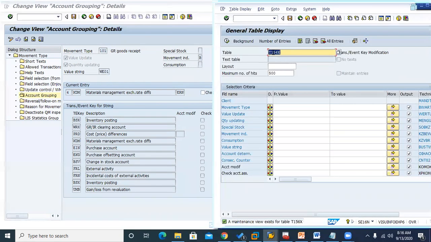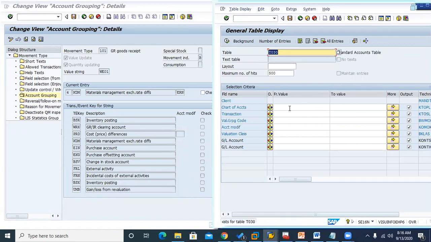Here I'll go to the SE16N. In this place, you look now at the 030 account table. I'm going to see it here. Open this, and in this we know the chart of accounts, because our chart of accounts is INT, which is assigned to that one. I will show you how the system takes it from the plant to the INT also. So our chart of accounts is INT, and the transaction key. So what is this transaction key? Valuation grouping code.